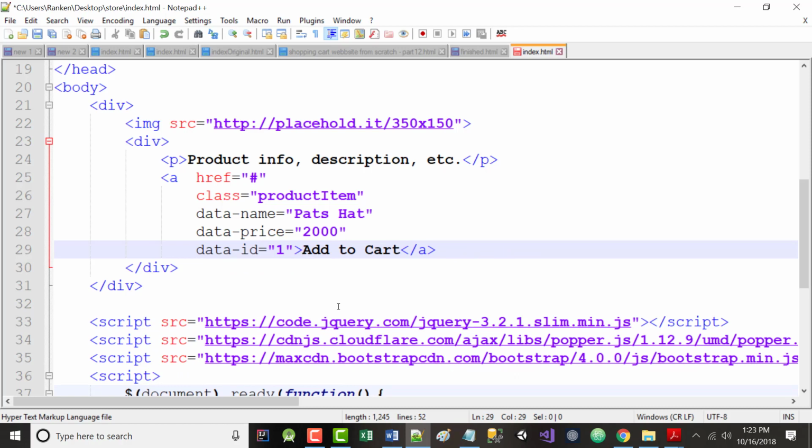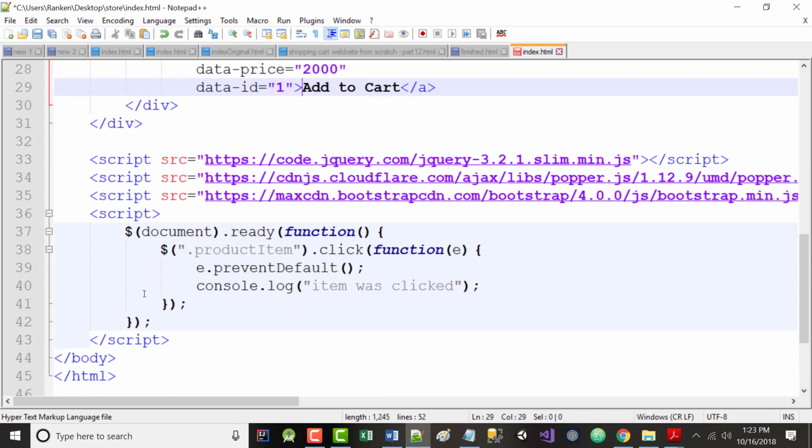Now, if I ran the program right now, I'm not going to, but it wouldn't look any different. We haven't told it to do anything different. But now we don't need this console.log item was clicked anymore. We don't need this. But we are going to put something in here. We'll remove it, but we're going to put something in here nevertheless.